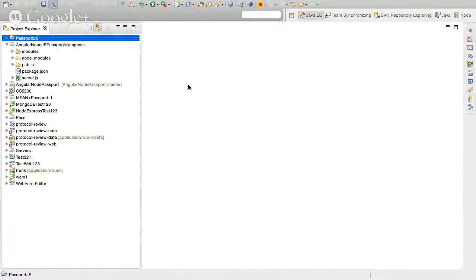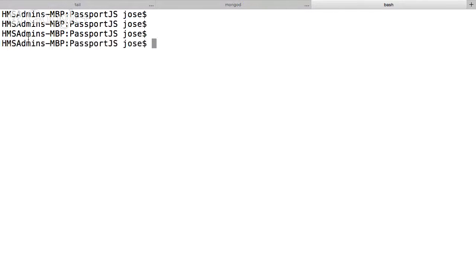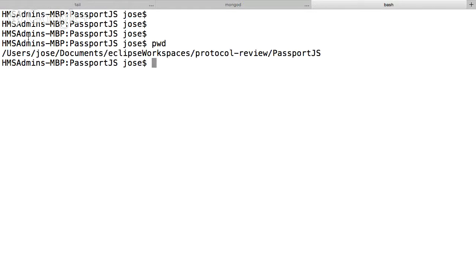PassportJS to protect and authenticate users to a MEAN stack application, right? So here we have created a PassportJS directory or project, and so we're going to go to the command line to initialize our Node.js project, right? So we're going to do init.